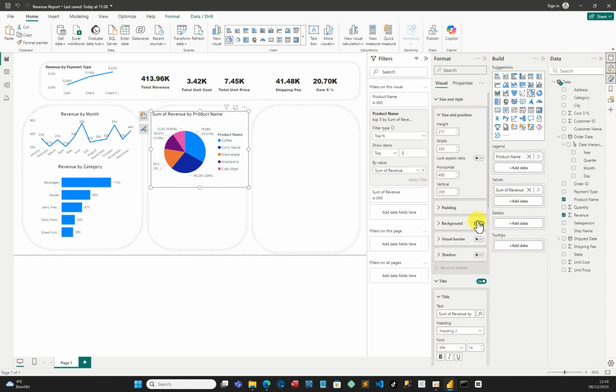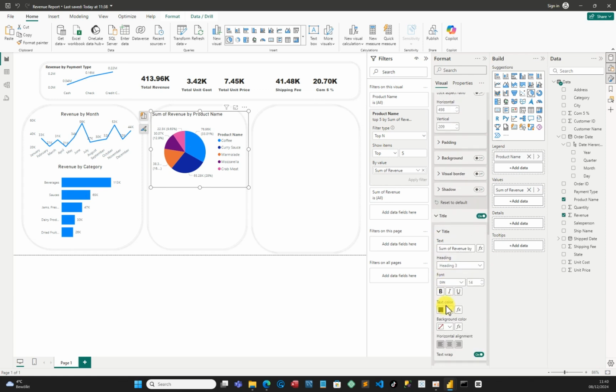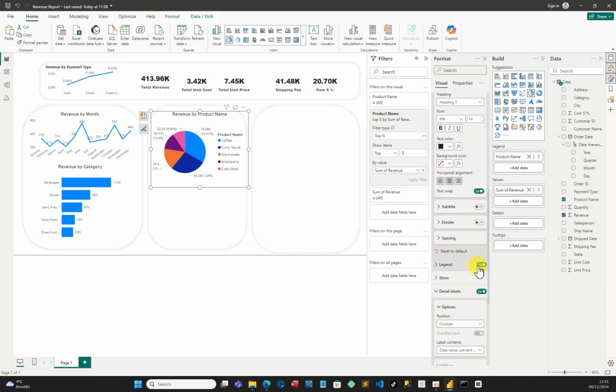So we don't want the background. We remove the background as usual. Then the title is going to be revenue by product. So we have revenue, just remove the sum of revenue. Then we are going to center it again. Then let's move down. We don't need the legend. Let's remove it.